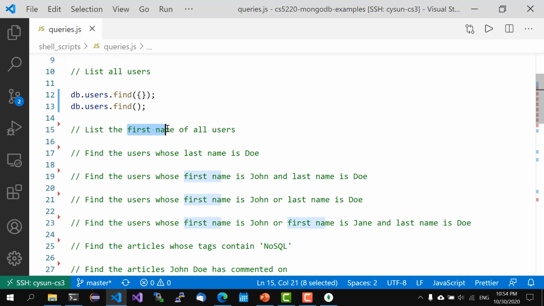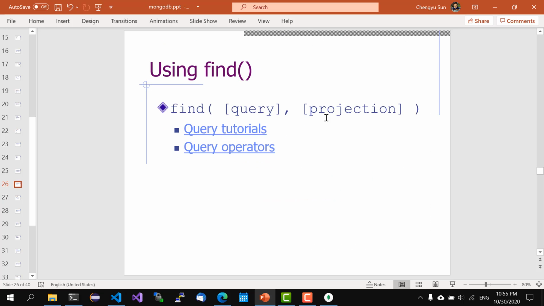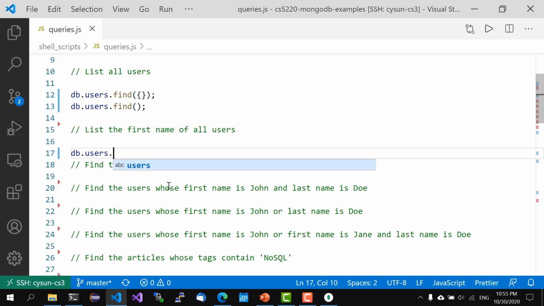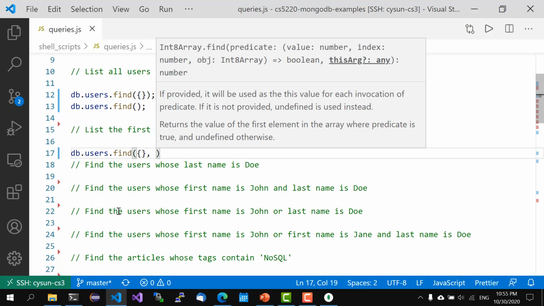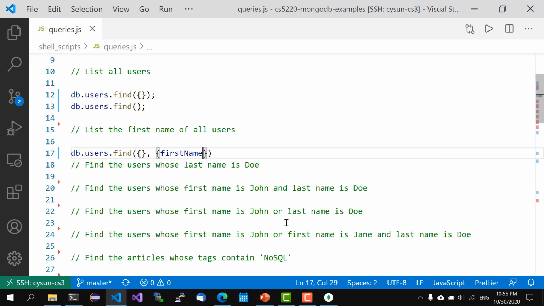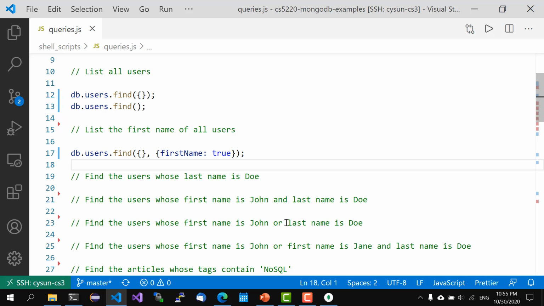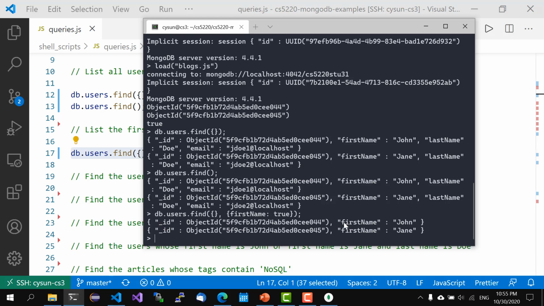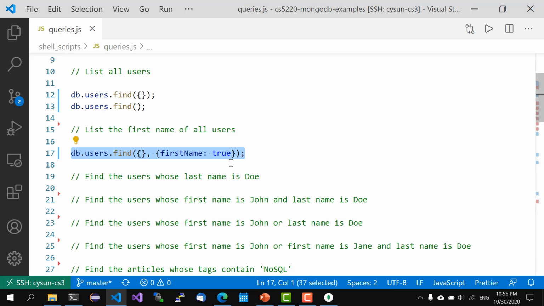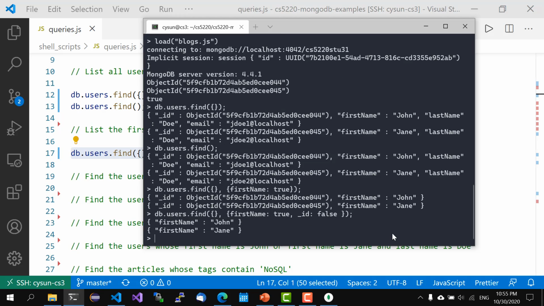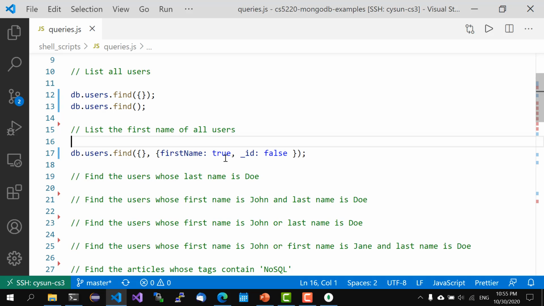Now, what if we only want the first name? Well, remember, this is where we use projection. So here we can say db.users.find, and we give it an empty object for the query object, and then we say firstName is true, or firstName is 1. And this is the projection object that basically says let's project on first name. And if we run this, it will give us only the first name. Notice that by default it will still give us the ID. If for whatever reason you do not want the ID, you can simply say _id is false, and this will remove the ID field and only give us first name. Okay, so this is how we do projection, which is pretty simple.